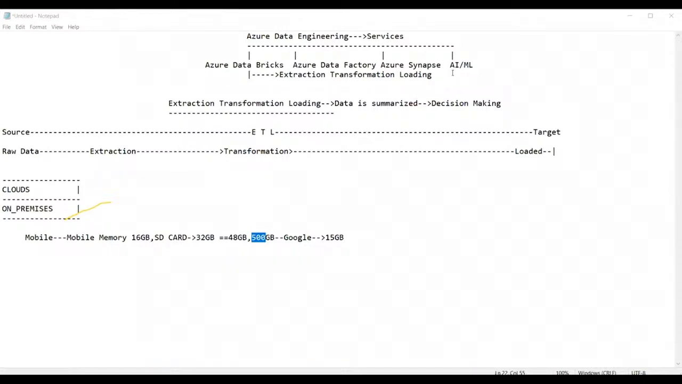My question is that now, my mobile memory already has 16 GB memory, and I have installed an SD card. I've put some SD card and it has 32 GB memory. Totally both the memories amount to 48 GB, but I have some more 500 GB memory to be stored. So for that, I took the support of Google Drive, and Google Drive is providing only 15 GB memory. What is the alternative for me now? External hard disk. External hard disk, that is fine.